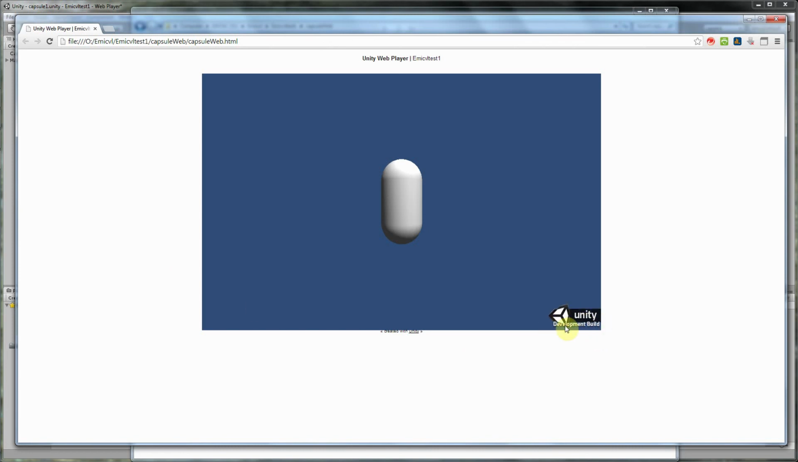This Unity sign appears because this is the free version of Unity. If one has the commercial version of Unity, this does not appear. So that was it.